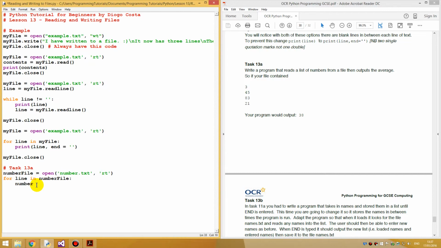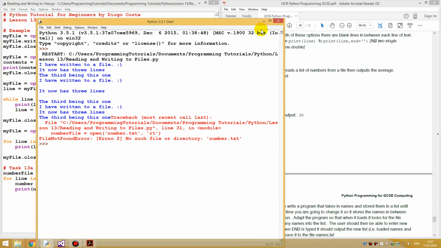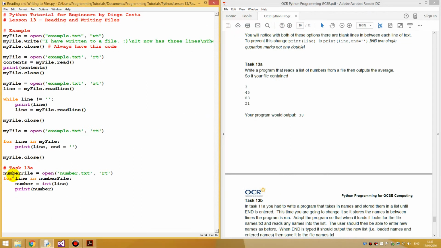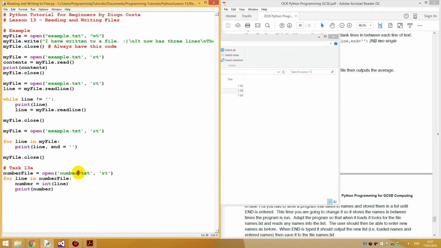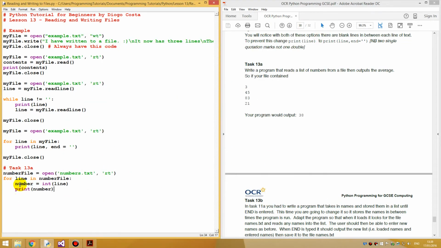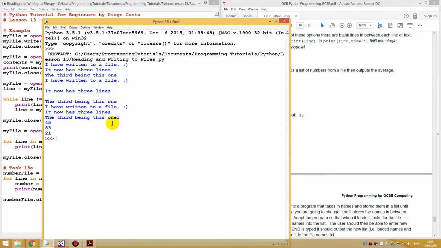get number equals int line, and let's print these numbers. Actually, let me see this. Oh, forgot something. Yeah, what did I call it? Didn't I call it numbers? Numbers. Forgot to close it as well. Dot close. And let's run that. So, oh.